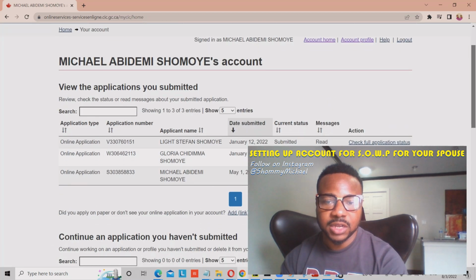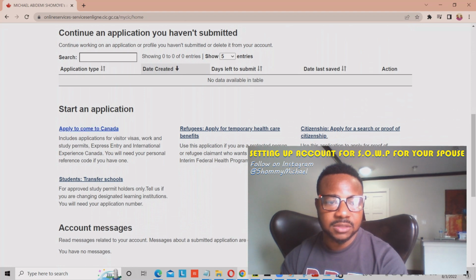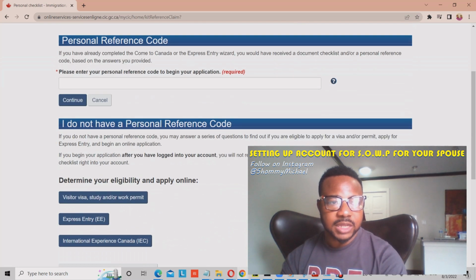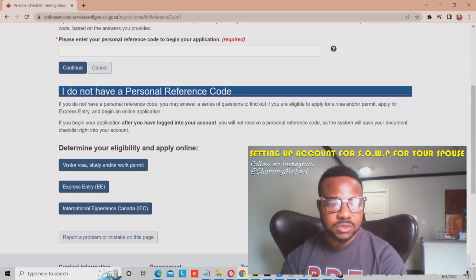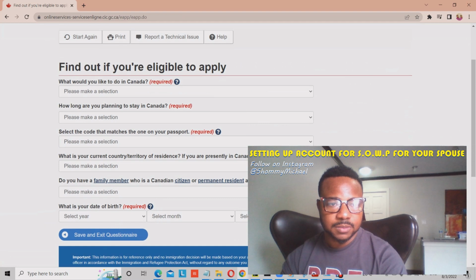After you've logged into your account, scroll down, then click on apply to come to Canada. This place, apply to come to Canada. Then it will ask you this question. What you have to do here is choose visitor's visa, study, or work permits. Just click it. Then you have to fill this form.